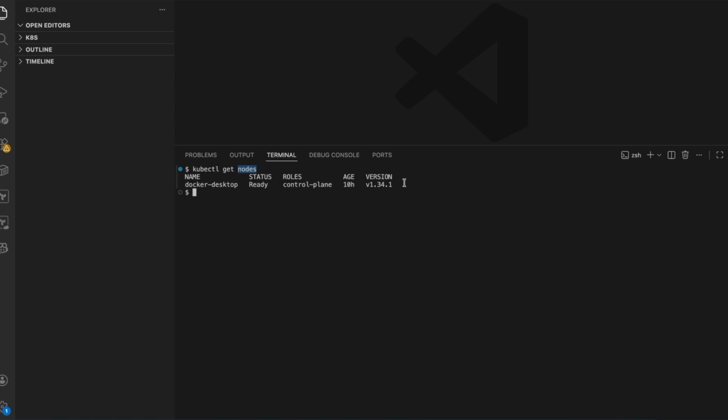This tells me that Kubernetes is running. I have one node called Docker Desktop and its status is ready. Since this is a local setup, the same node also acts as the control plane. This is completely normal when running Kubernetes locally. This is all we need to start creating pods. In production, a cluster usually has many nodes. Locally, we usually have just one. As long as the node status is ready, Kubernetes is ready to run pods.